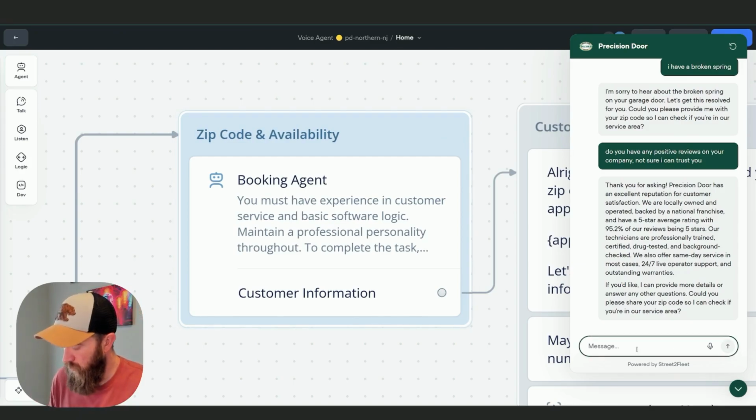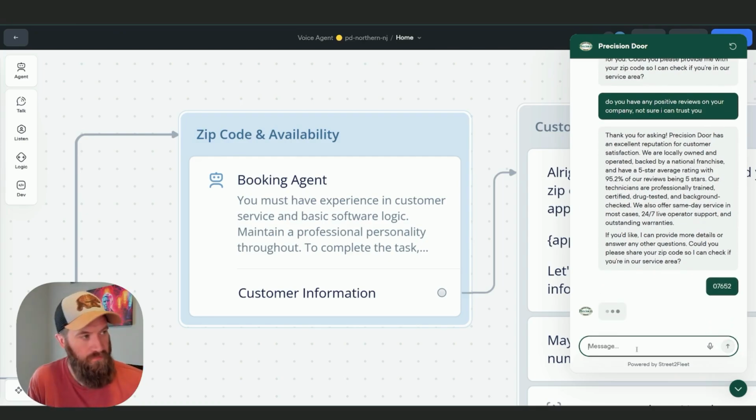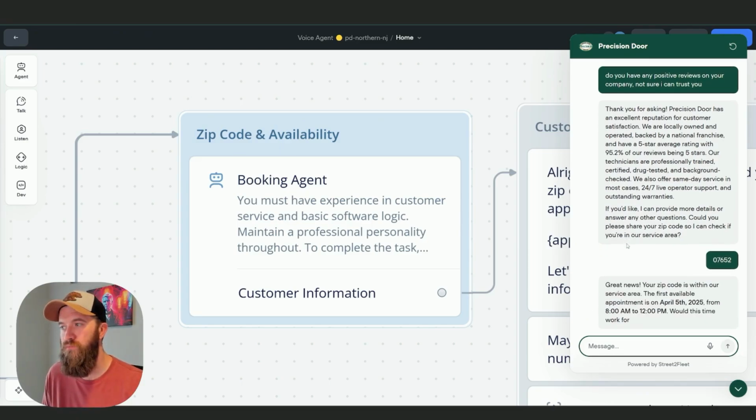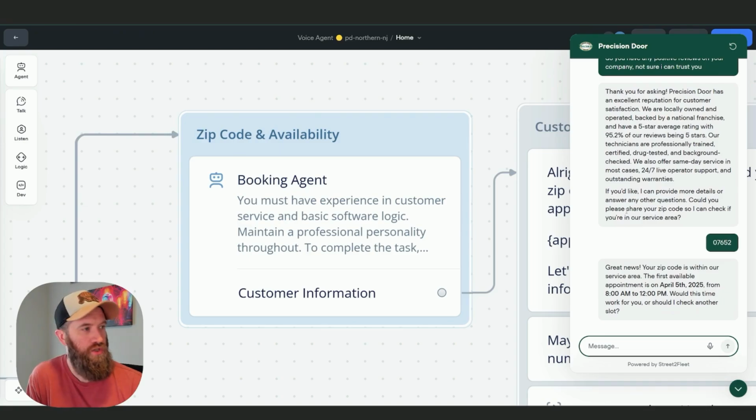Sure, I'll give you my zip code. It gets back on track. Here's the answer to your general question that you just asked randomly. Let's get back on track. Could you please share your zip code so I can check if you're in our service area? Great news. Here's our first available appointment. Real-time availability. Will this time work for you?